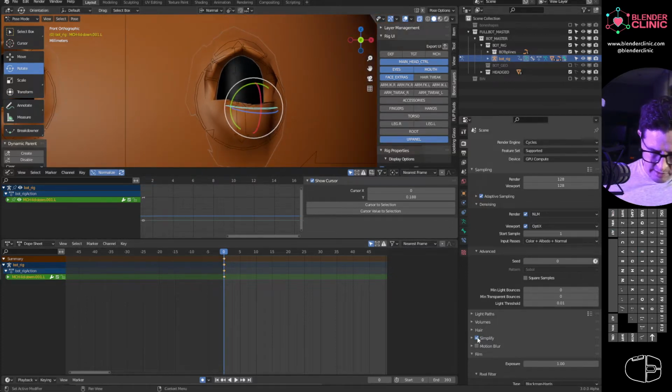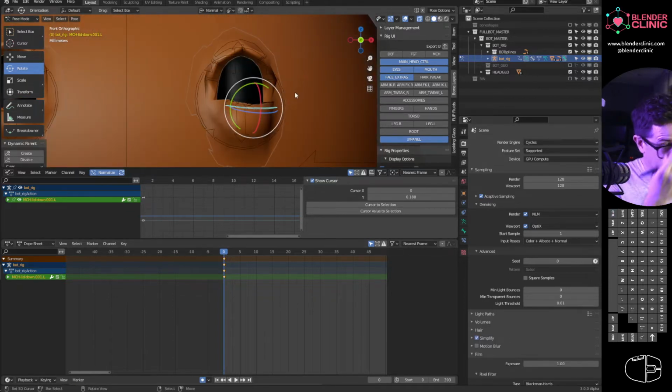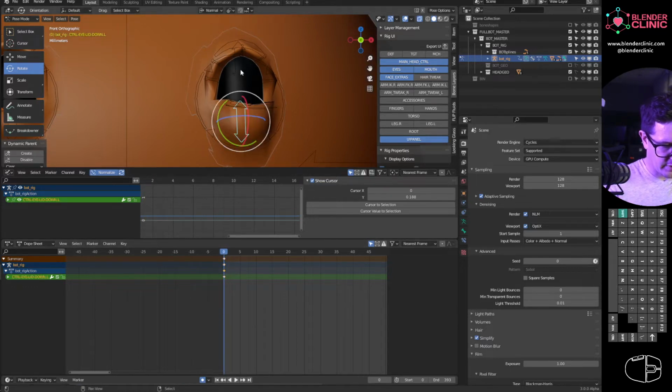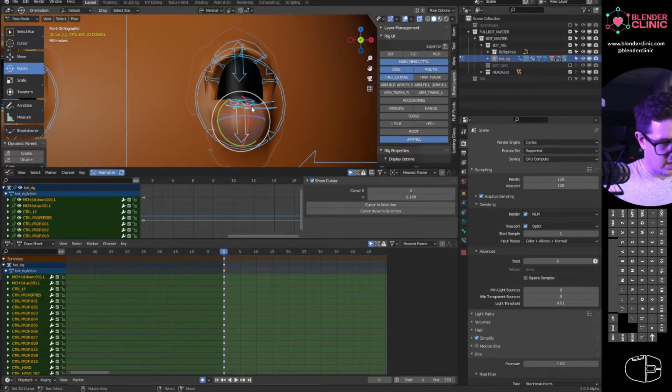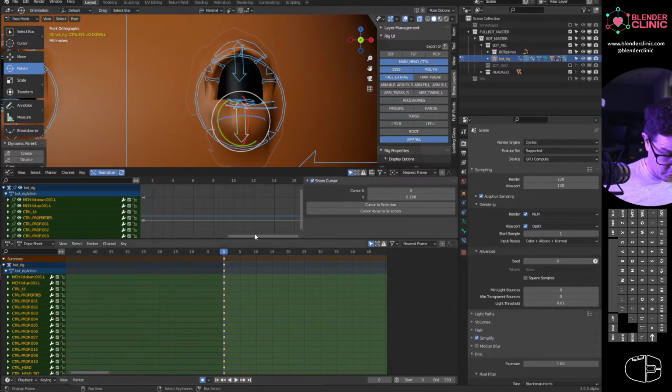Also, I'm using the simplify modifier, so it's not what it actually looks like when it's rendered. This is just for zippy animation. So we've got these two blink controllers. I've selected all, hit I, and put a keyframe on my whole character. I've got auto keying on.